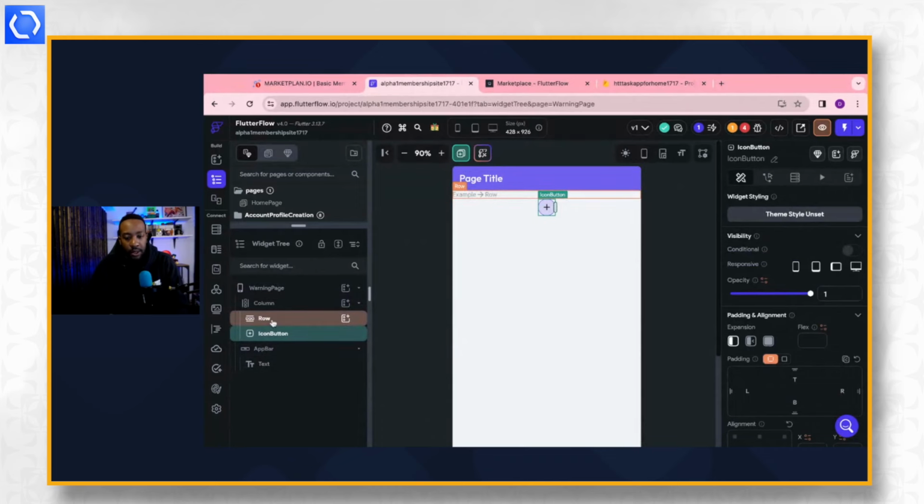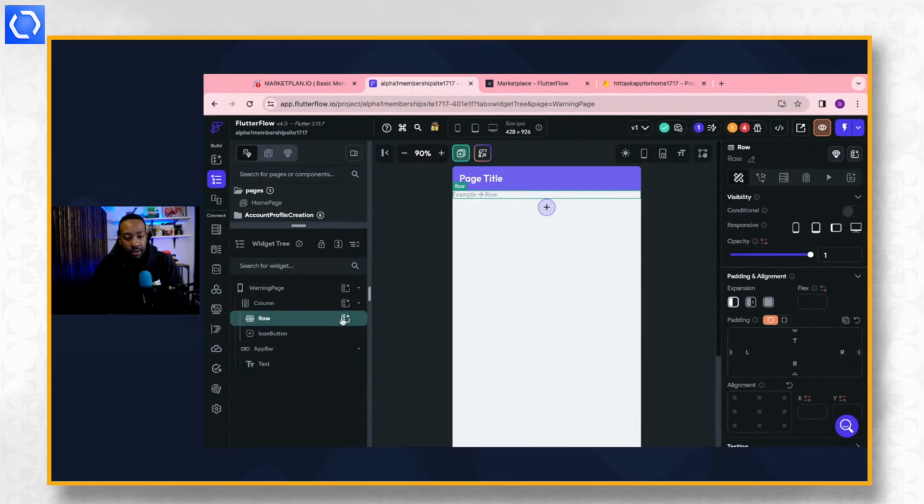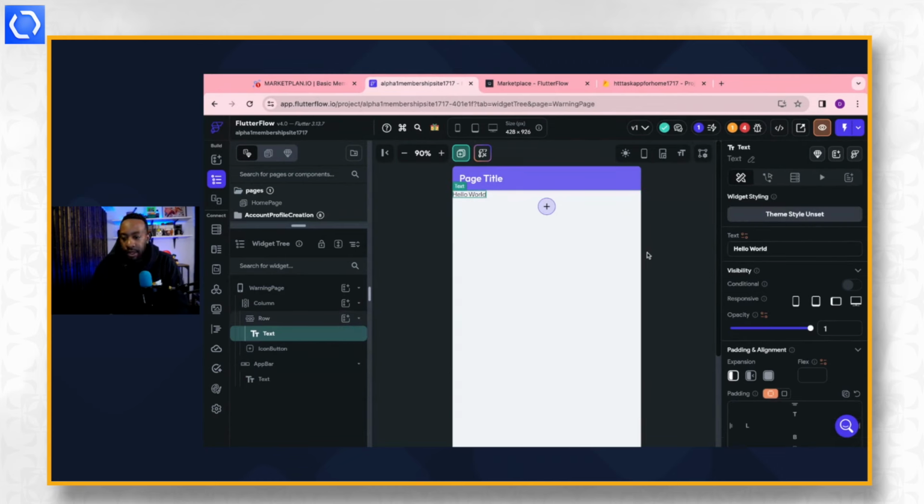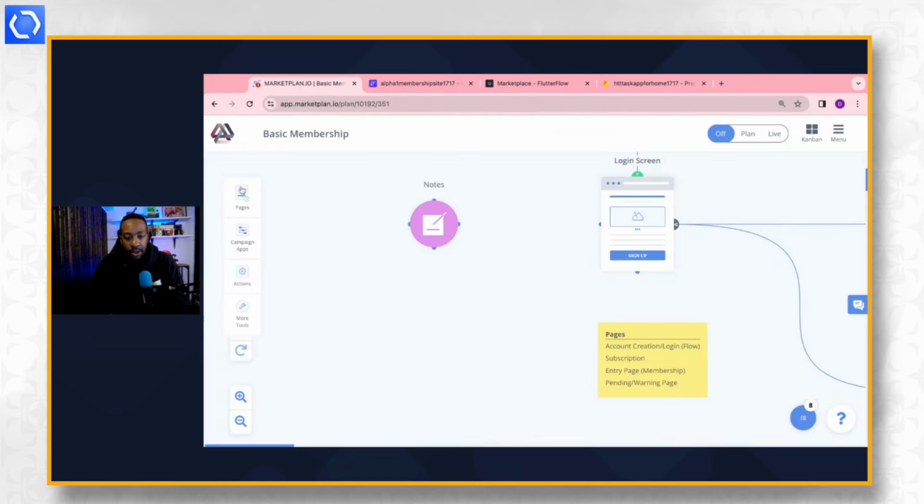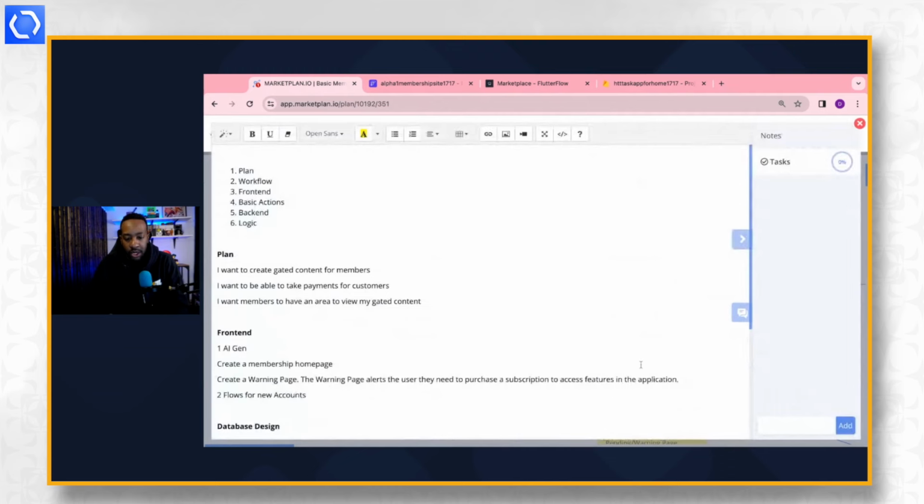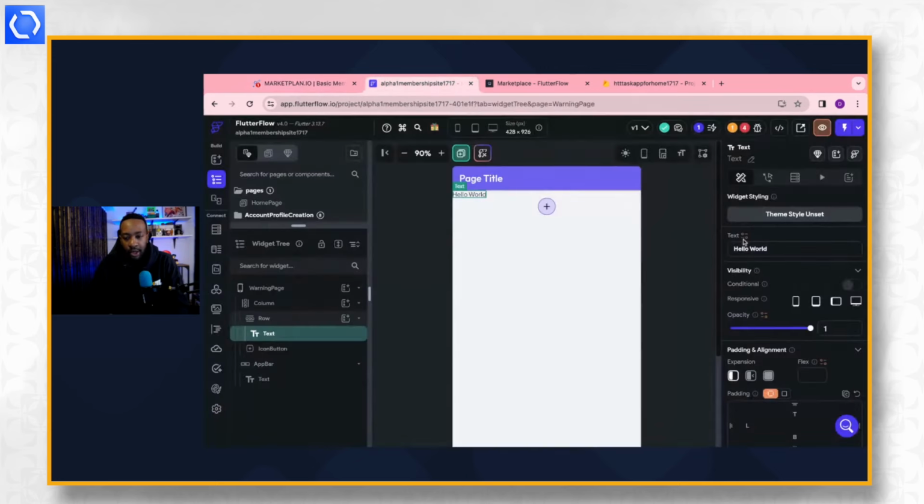Inside the row, we're clicking the row and then we're clicking the plus sign to add text in the row. And we're just going to add our information in. So I'm going to say view. I'm going to say warning. I'm just going to write it out. I'm going to say, please purchase a subscription to continue.